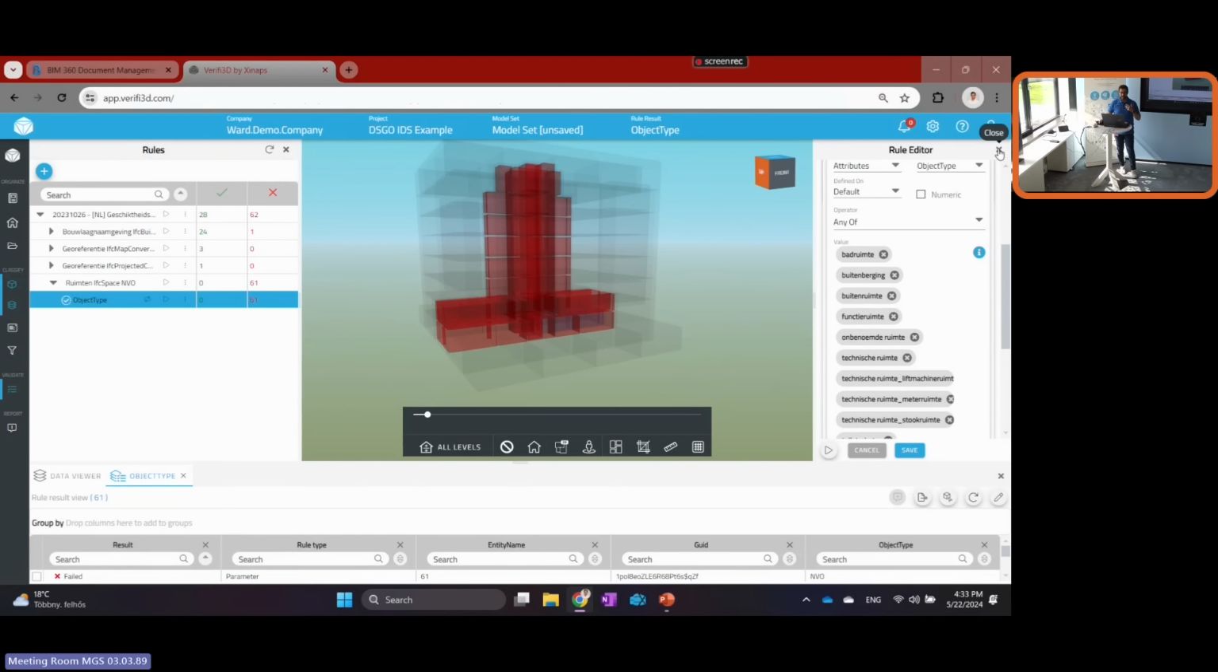Now, this is an issue, of course, and the way we can point it out would be by just creating a BCF file or creating an issue. We can sync it, and I'm going to show you how we can do all of this.